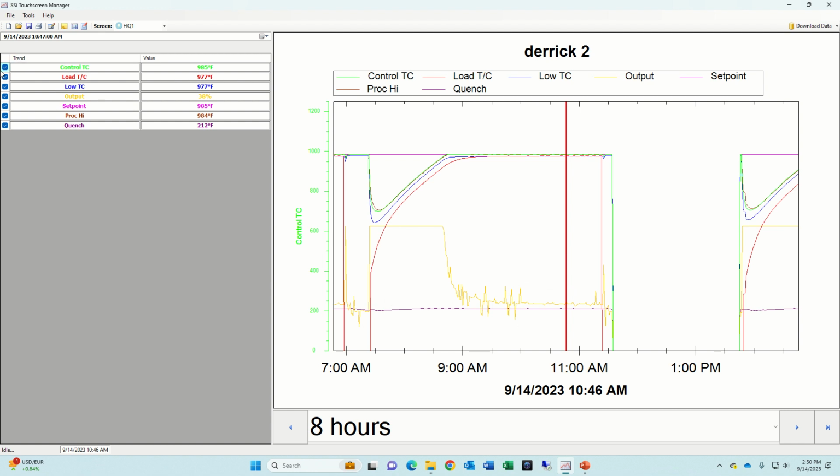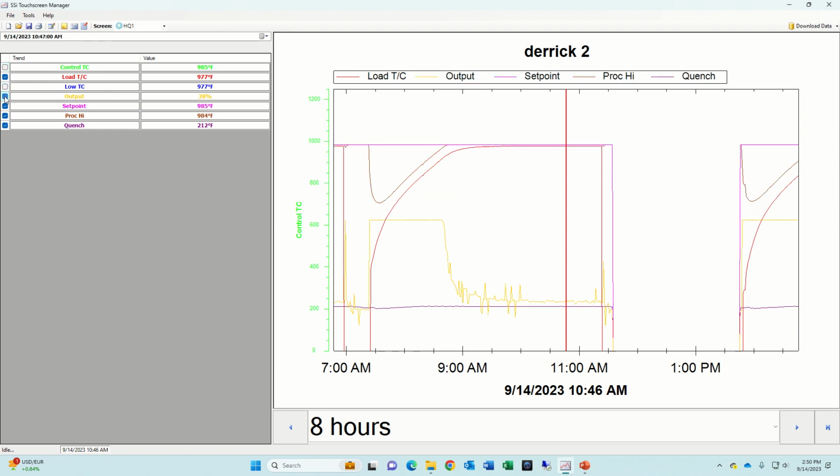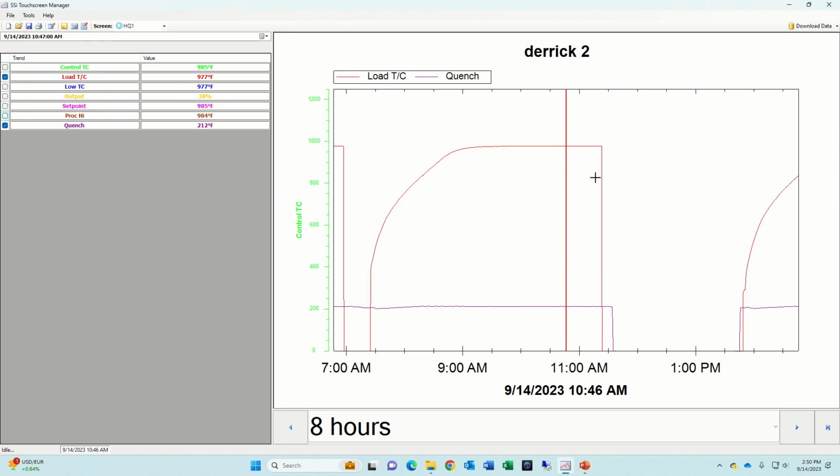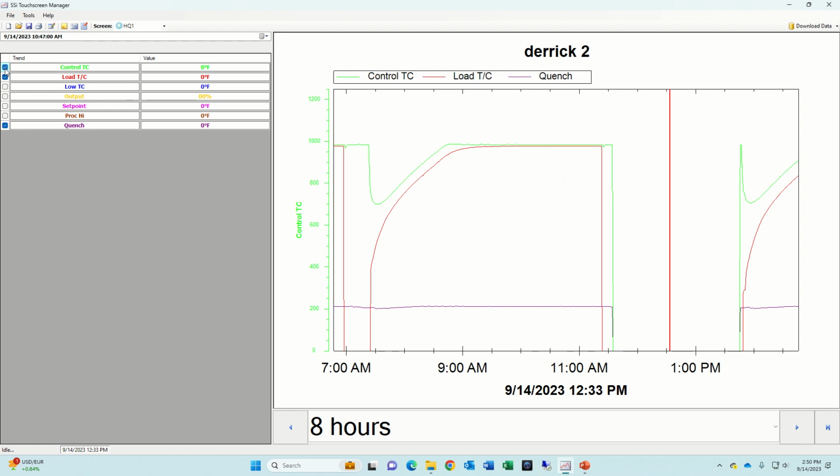Every time I make that change, it's turning on all the different pens. I'm going to turn the ones off again I don't want to see. I just want to see load temperature and quench, and there it is. Okay, load temperature and quench. Notice it changes the key up here as I add or remove a pen. All right, so that's cool.